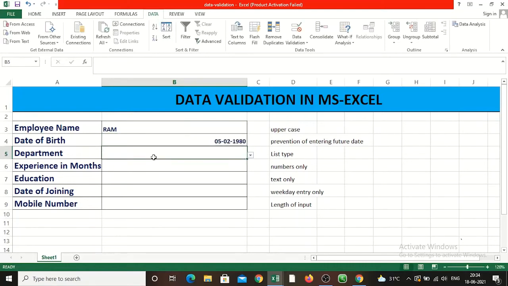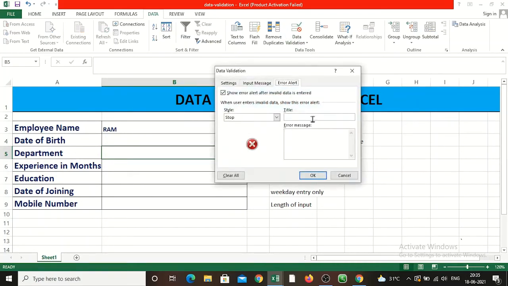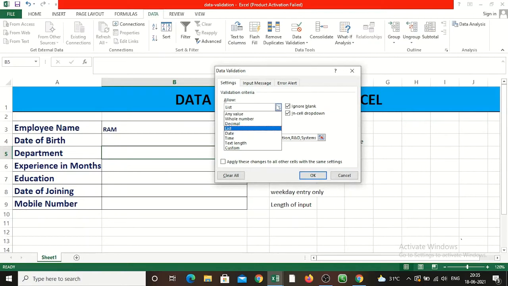Then the department: you are asking the employee to type the department. So here in your organization you have a set of departments, then the employee has to choose the department in which he has been given the job offer. So for that it should be a uniform one. For that you can again make use of the Data Validation function, go to Settings, in the validation criteria under Allow select List, then come to Source. Here you can type the departments you have in your organization.